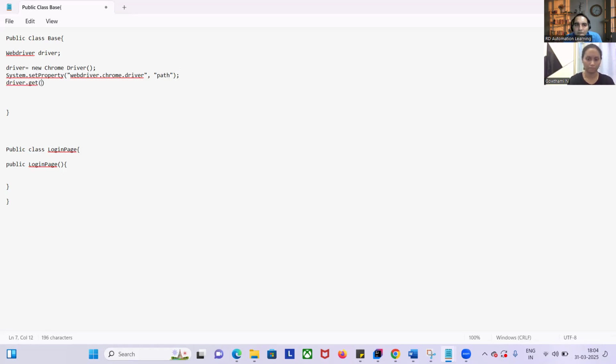So which Selenium version are you using? Oh, 4. So over there, is it necessary to add that line, System.setProperty? No, it will be taken by the WebDriver manager. Right, right. So you don't keep that line. Okay.